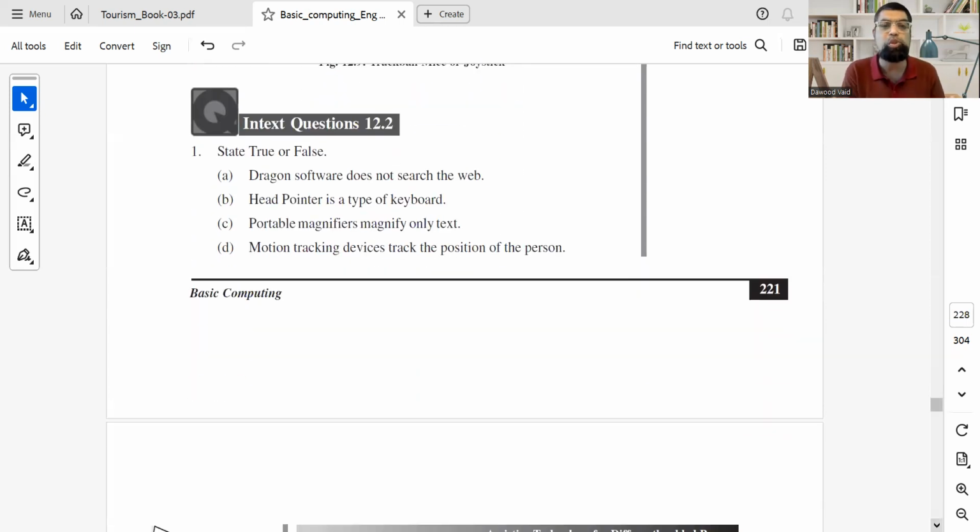Let me quickly go through true and false. So Dragon software does not search the web. Well, absolutely true. It is not for search. Head pointer is a type of keyboard. No, it's not a kind of keyboard. It is for looking at, like a mouse.